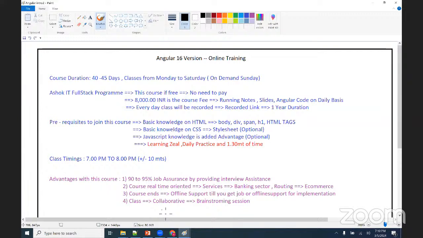But you need a learning zeal and daily practice, and you should be available for 1 hour 30 minutes on a daily basis. Daily, you should be able to spend 7 p.m. to 8 p.m. attending the class, and any 30 minutes apart from 7 to 8 p.m. If you feel you have time for 40 to 45 days, then subscribe to this course.